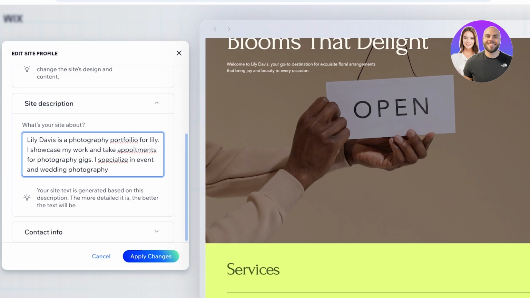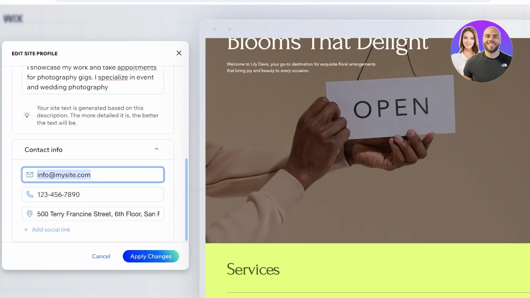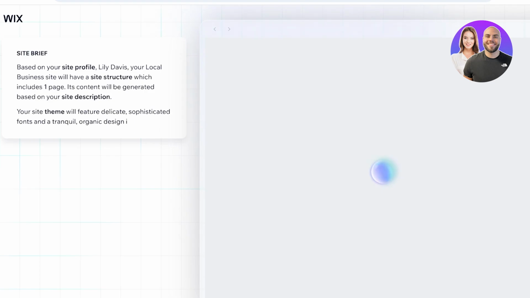Then below that, we have our contact information. I'm just going to change that to my email, lily@gmail.com, your phone number, and then your address. Then I'm going to click on Apply Changes, and now I'm going to wait for the AI to regenerate my site according to the newly provided description.